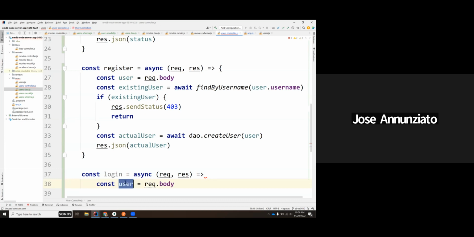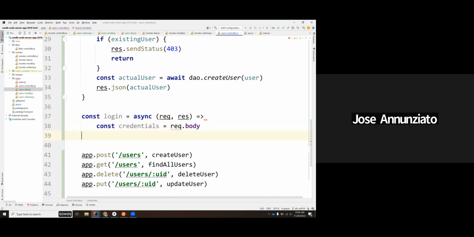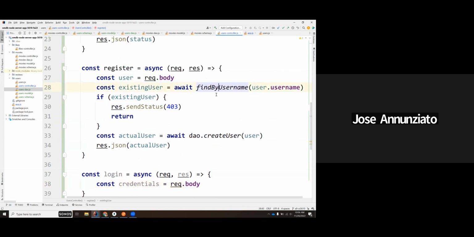But instead of calling it user, I'm going to call it credentials. I think that's a better name, because I don't really care about the user, just the username and password in there. It's not really a whole user; it just has credentials. Once I have that, I'm going to do the same thing here. I'm going to try and find that user by their credentials, right?